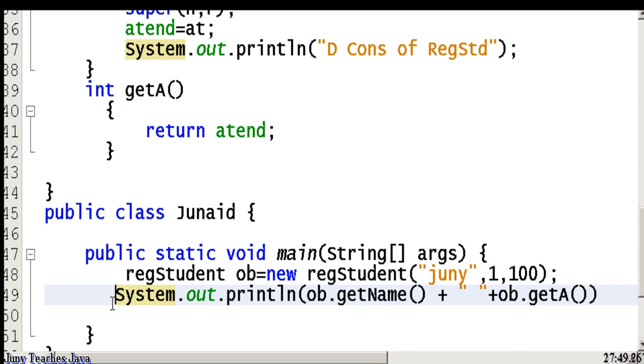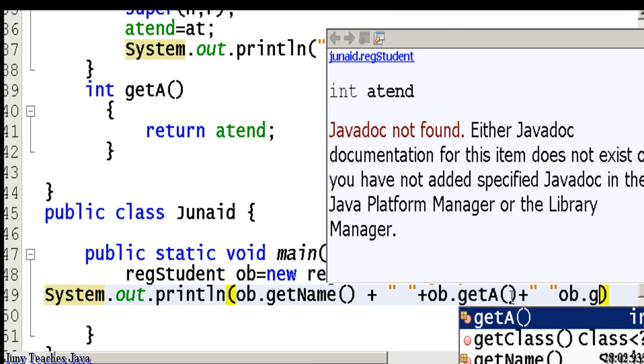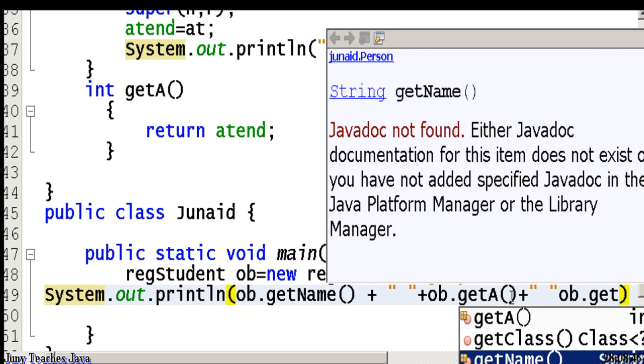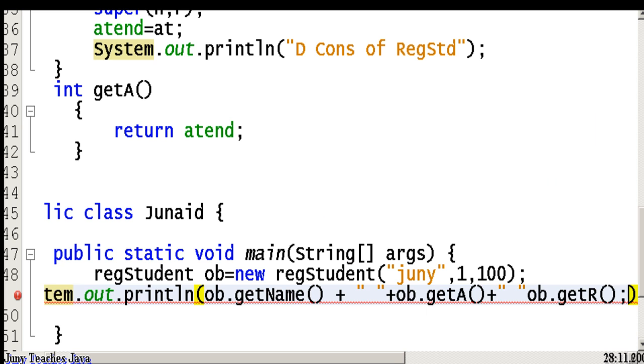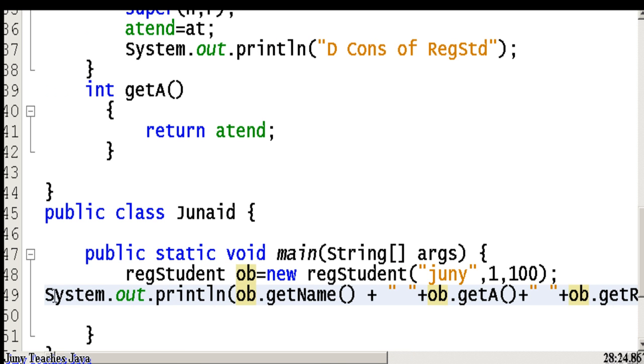Here we go. And I will concatenate it with some more spaces, and then I will put in obj dot, what is that? Get attend something. Get A, already done. Now what's the next thing? Get R, some roll number, right? And a terminator to fetch it. Hey, I forgot to put in the plus sign. So this will fix it. No complaints. Oh ho! No complaints at all. So here we go. We're finished.